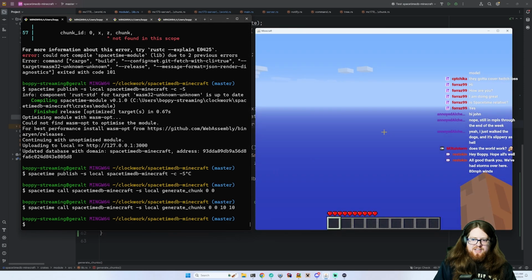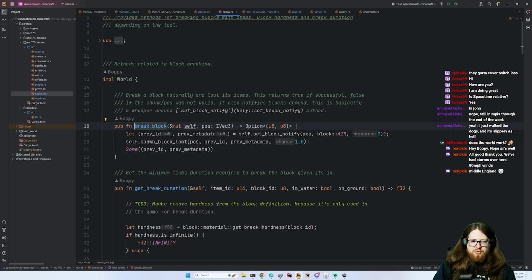The reason I chose that is because of the break block function. This should be pretty easy. We should be able to add this to SpacetimeDB. So instead of calling this function, we would just call a SpacetimeDB reducer. I might just do that for now.